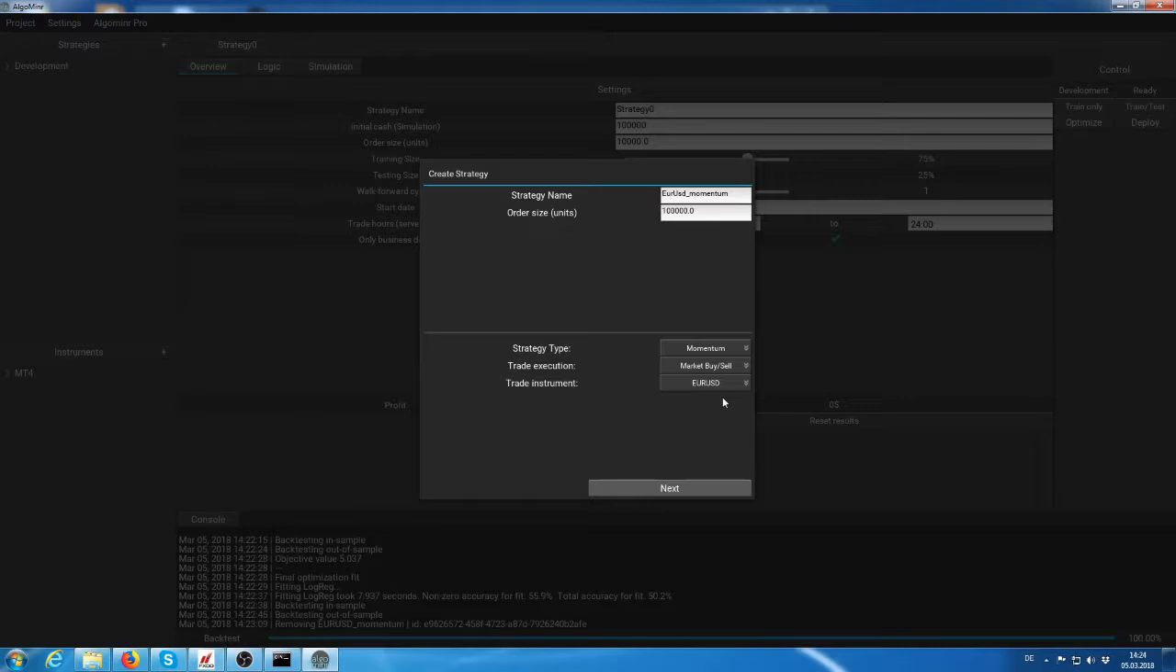When training the strategy, Algominr will actually choose which of these momentum indicators should have any influence on the trading behavior. I'm fine with the trade execution type to be market buy and sell, and the trade instrument is going to be Euro US dollar. I click on next, and here I can choose the prediction method. I will actually stick to the logistic regression, and I will change the trend length to 120 minutes or bars.